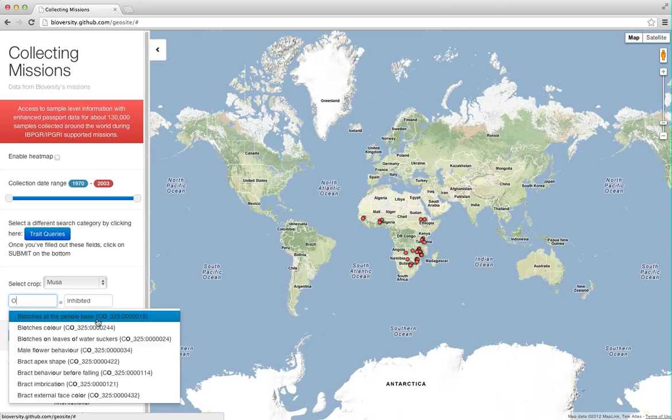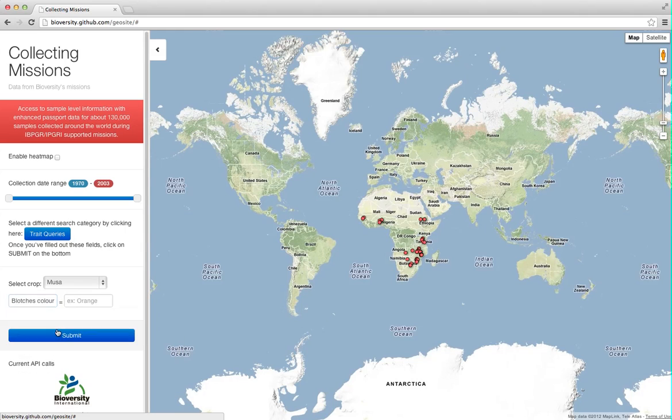So just to test right now, I'm going to choose this trait. It's a Musa trait called Lock's color. As soon as I select this other box, I'm going to get, here you go, all the values that exist for this trait. So I can go ahead and select pigmentation absent, if that's the one I'm interested in.